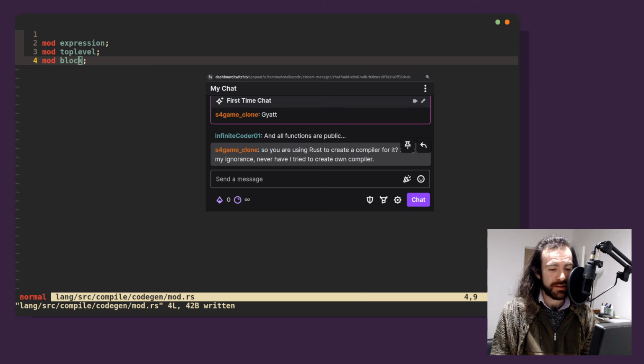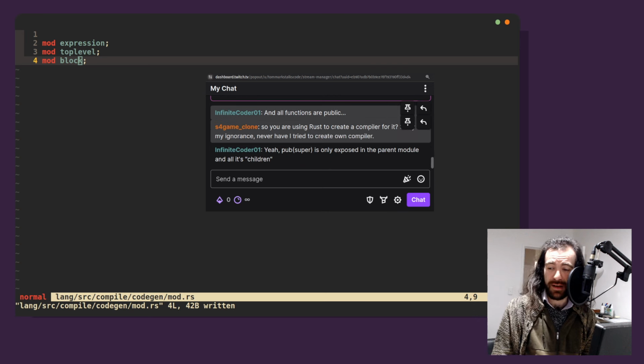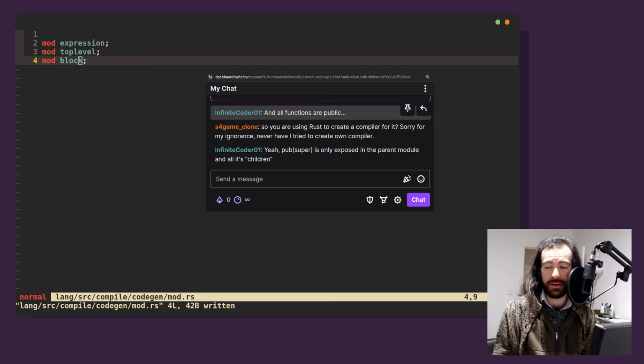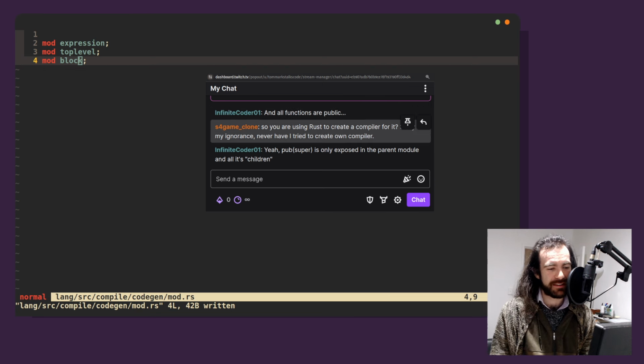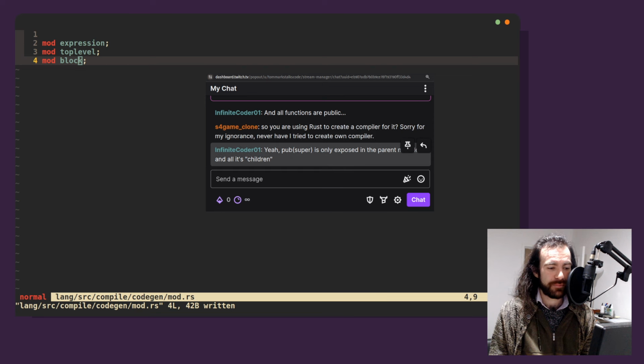Am I using Rust to create a compiler for it? I'm making a compiler for my own programming language in Rust. Very different languages. My language is not as sophisticated as Rust. Pub super is only exposed in the parent module and all its children.